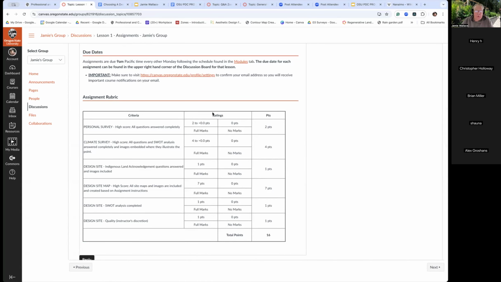And this is your rubric. So this is what I use when I grade your work. So it's a good thing to look at the rubric as you're putting your work together, just to make sure you have everything included. And if you've included all of these things and they're correct, there's no reason why you wouldn't get full marks. If you've left things out, then you'll be graded accordingly.